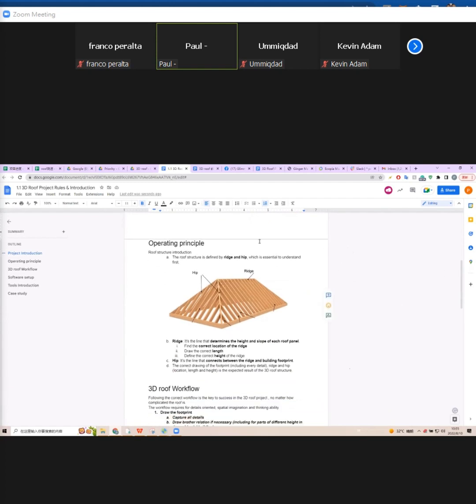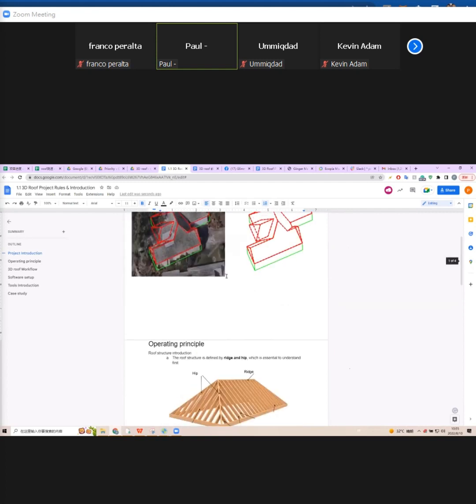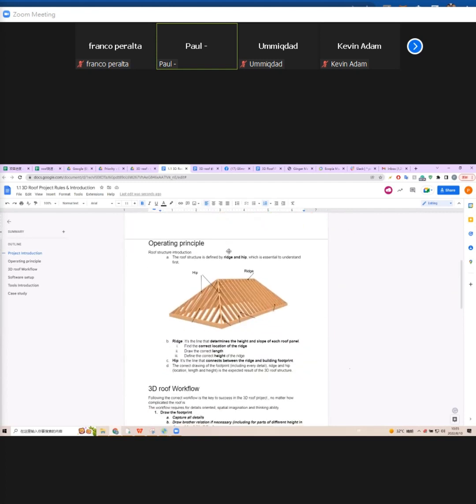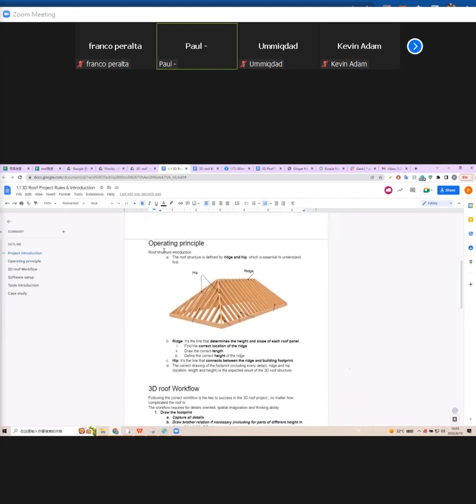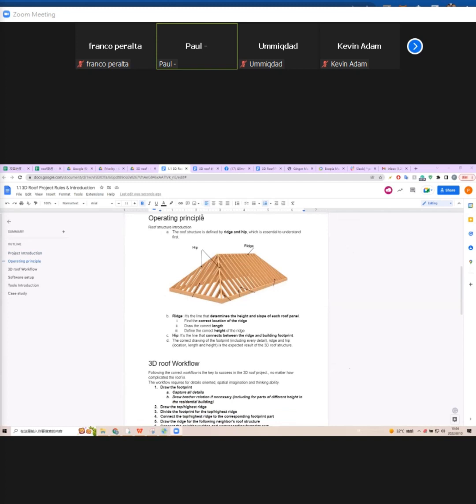And as for the operating principle, in order to do that, we need to understand the principle for the 3D roof first. And also we need to understand the roof structure in order to understand the principle. So let's take a look. The roof structure is defined by ridge and hip, which is essential to understand first.